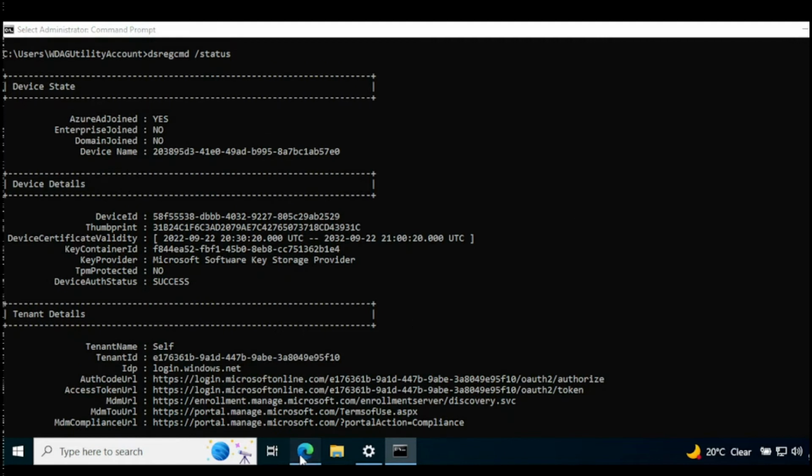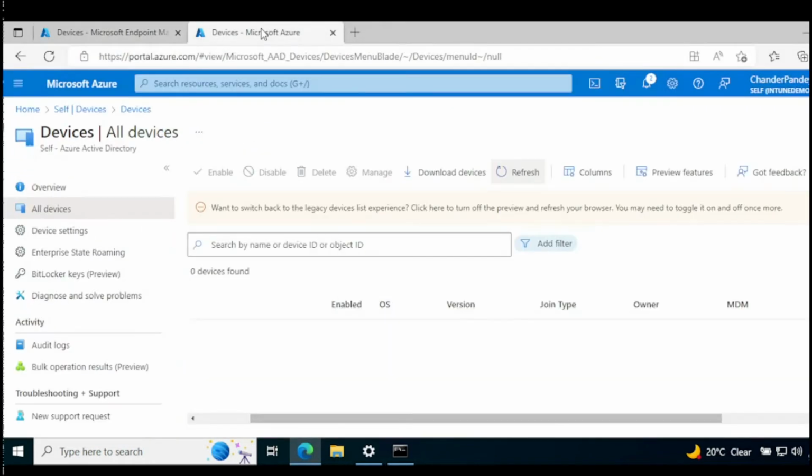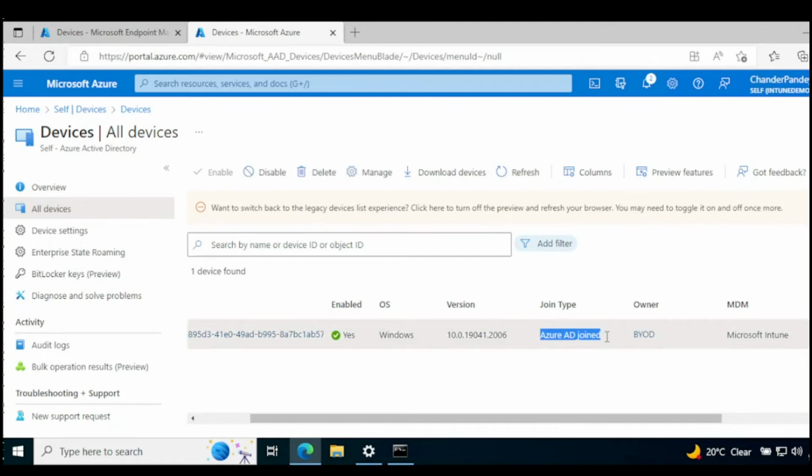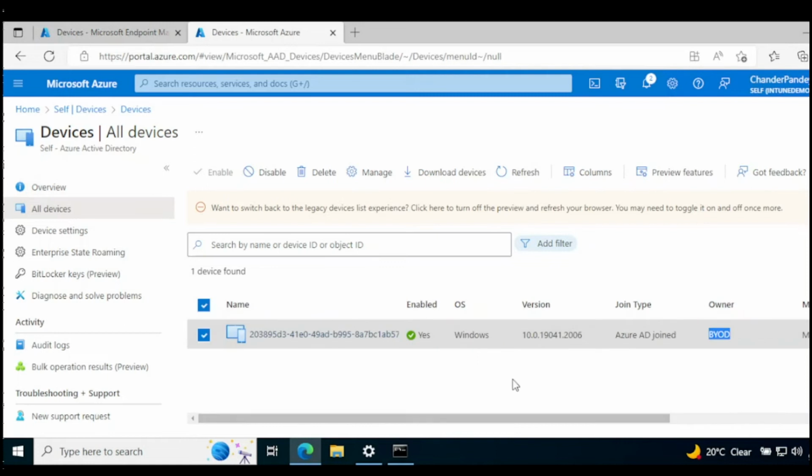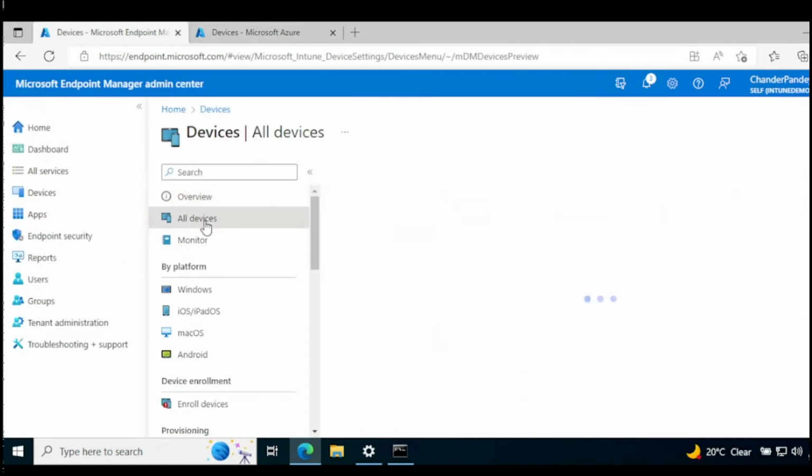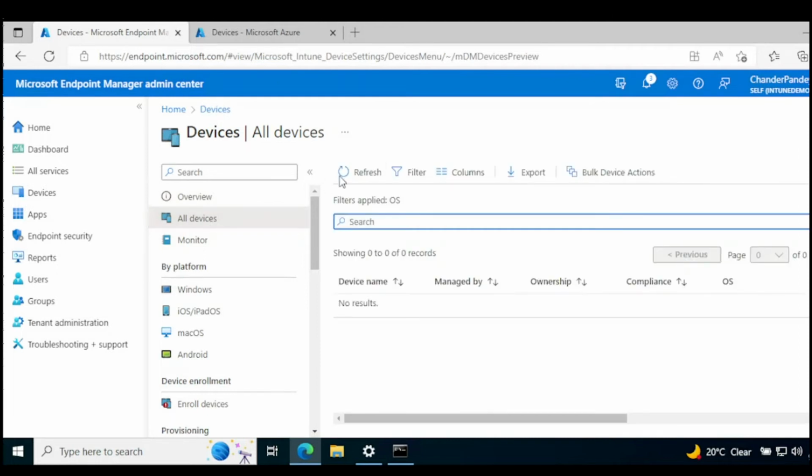Let's see in the Intune portal. Let me show you first in Azure Active Directory. I'm going to refresh it. I'm on All devices. This is my machine name, and this machine's join type is Azure AD. Who is the owner of this machine? BYOD is the owner, the person who registered that machine. Okay, and then let's see that machine in the Intune portal. As of now it's not there, it might take some time.